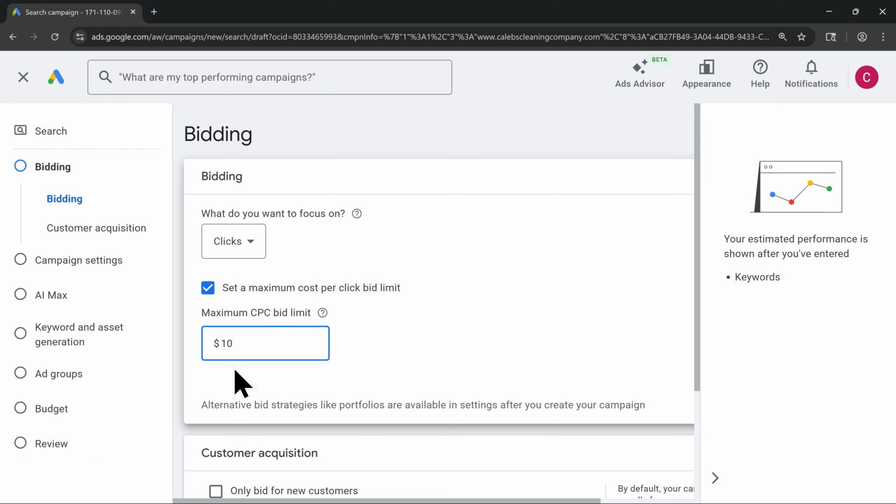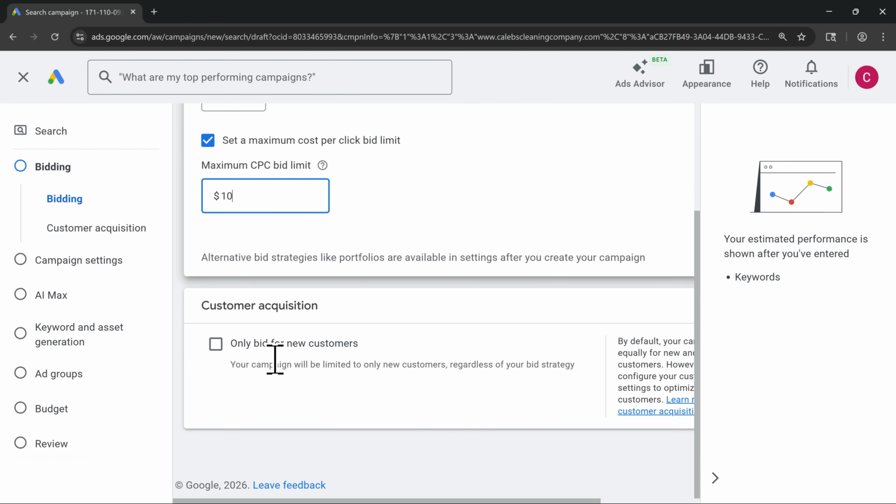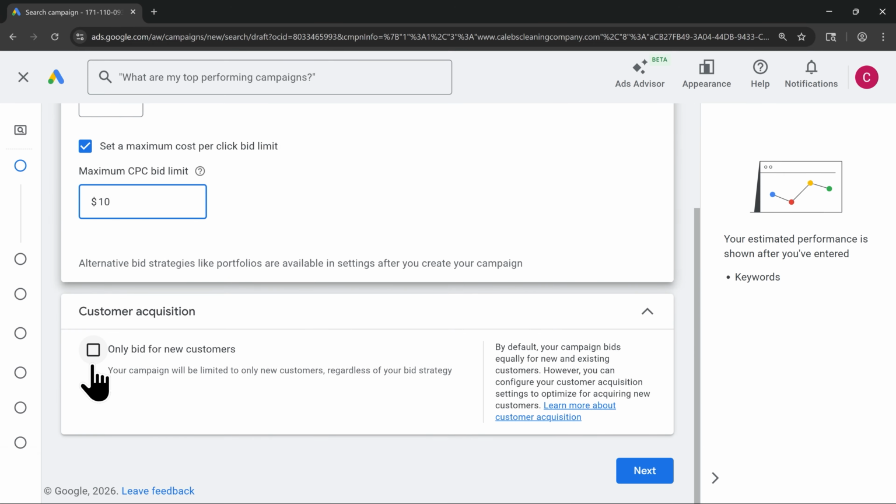So now that we understand that and we've set everything up here, let's scroll down and we'll leave only bid for new customers turned off. So I'll go to the bottom right here and click on Next.